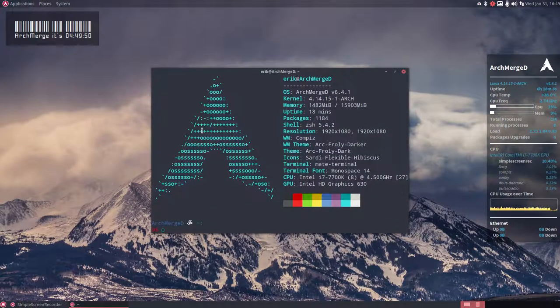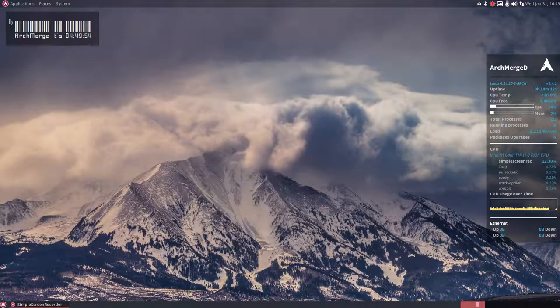This is ArchMerged and it's MATE as a desktop environment. We have changed this icon up here, and I've asked on Facebook, look guys, what do you need from tutorials? And that was one of the questions, how to change this icon up here.